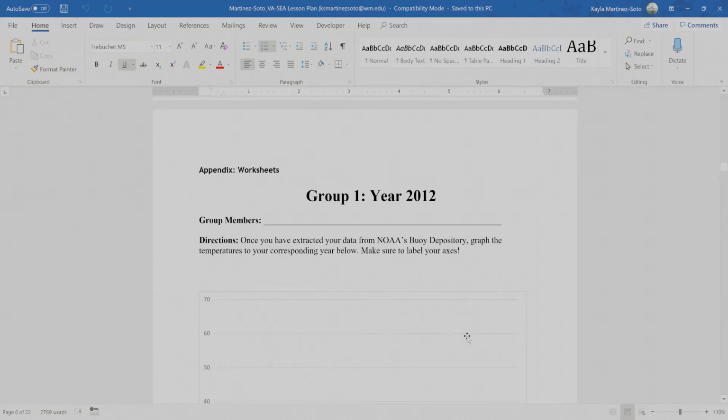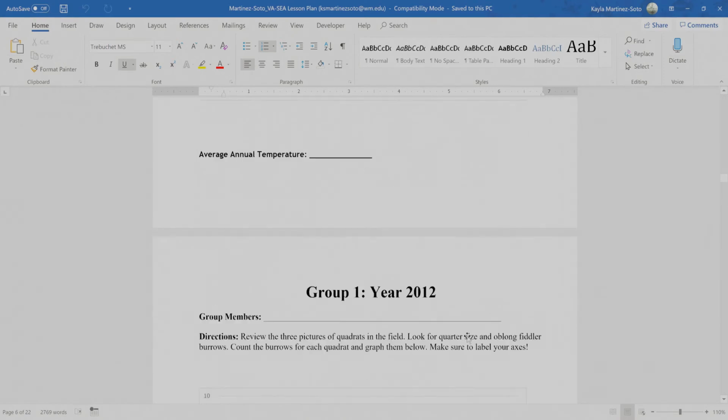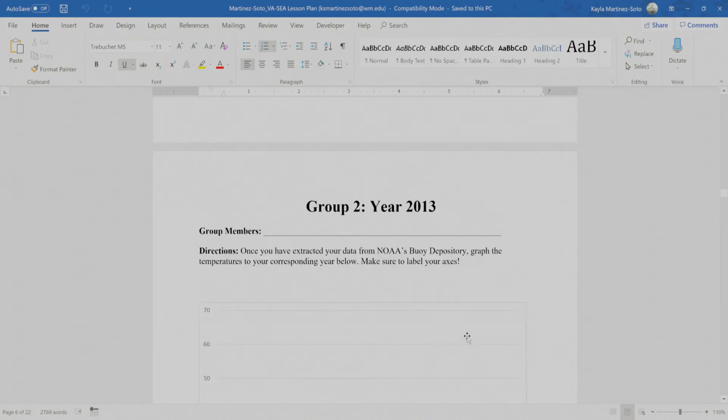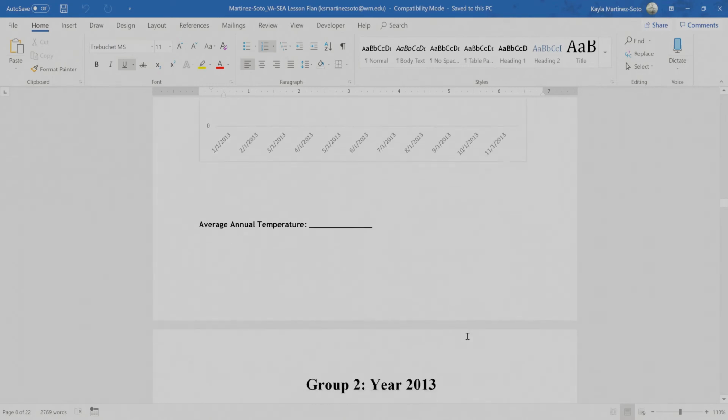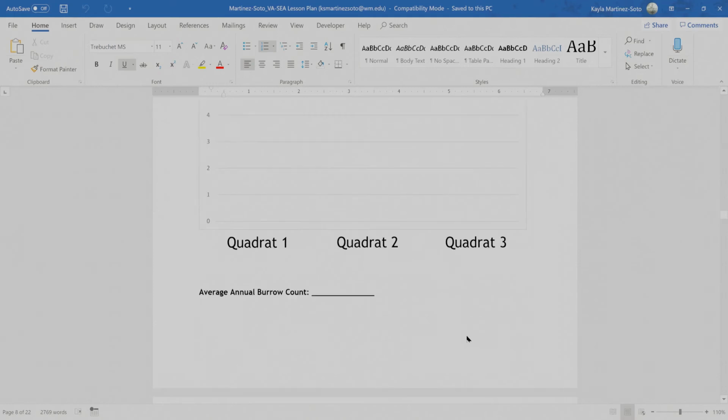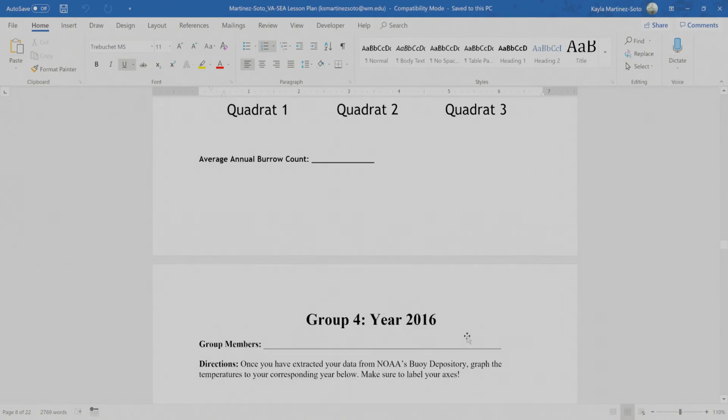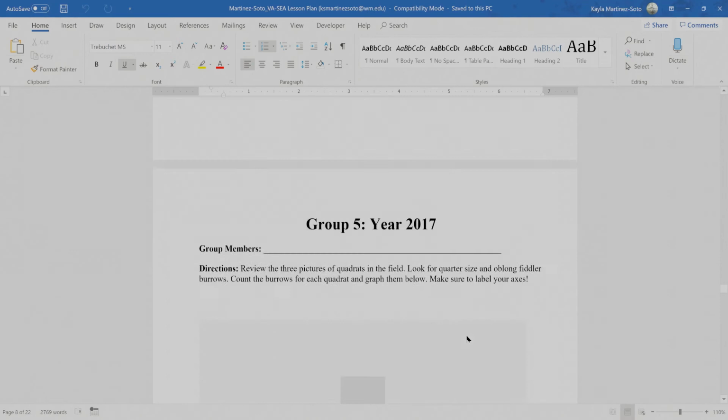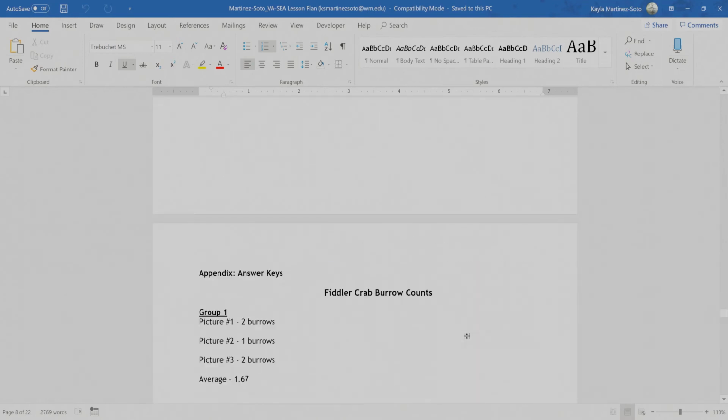And here are the worksheets. Again, there'll be two graphing activities. You'll be graphing the number of fiddler crab burrows as well as the temperature data, and the students will be looking at the correlations. I've also included answer sheets, actually here we go.